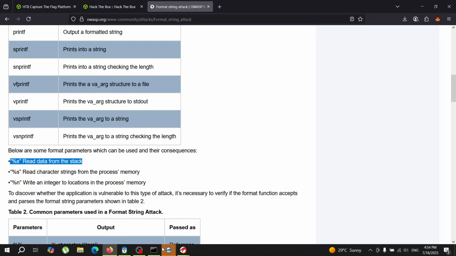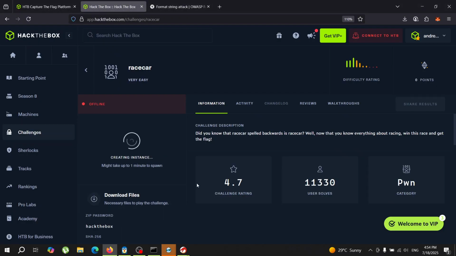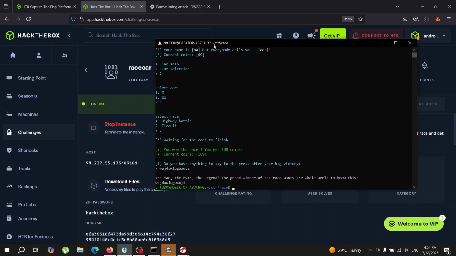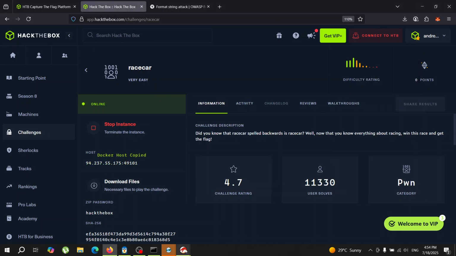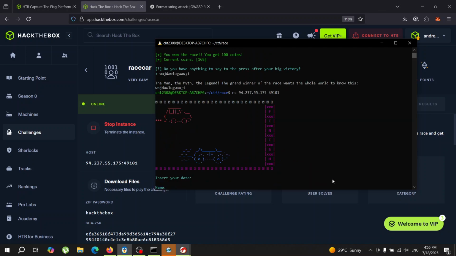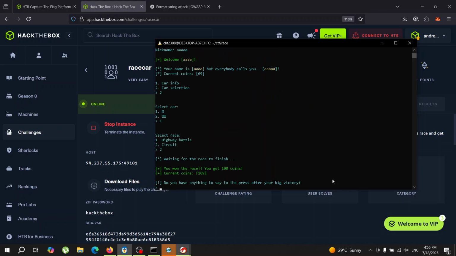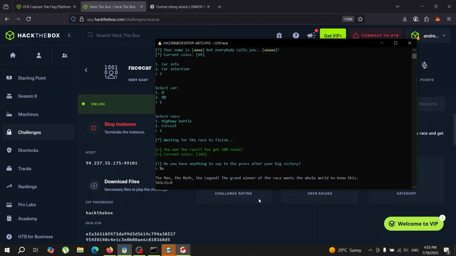So let's get ready. Okay, we can also start the instance. And as it's starting, okay, it started. So let's go netcat. We'll do the same here. Select a car 1, 2, and then let's try C. Okay, and it gives us a memory location.